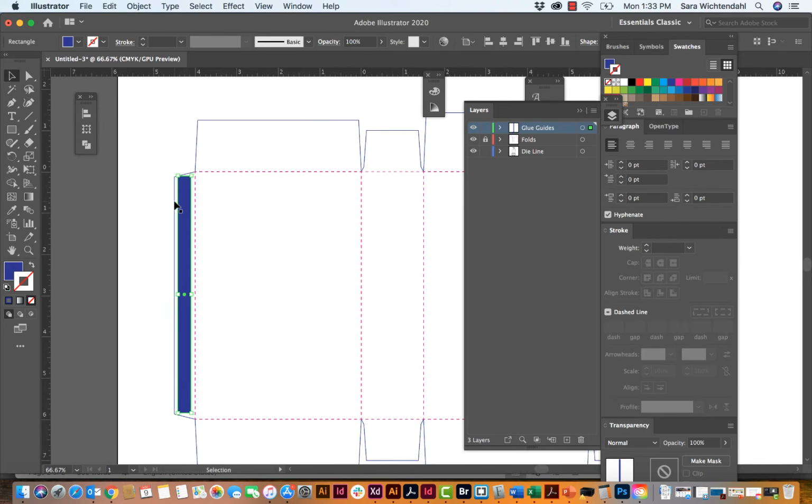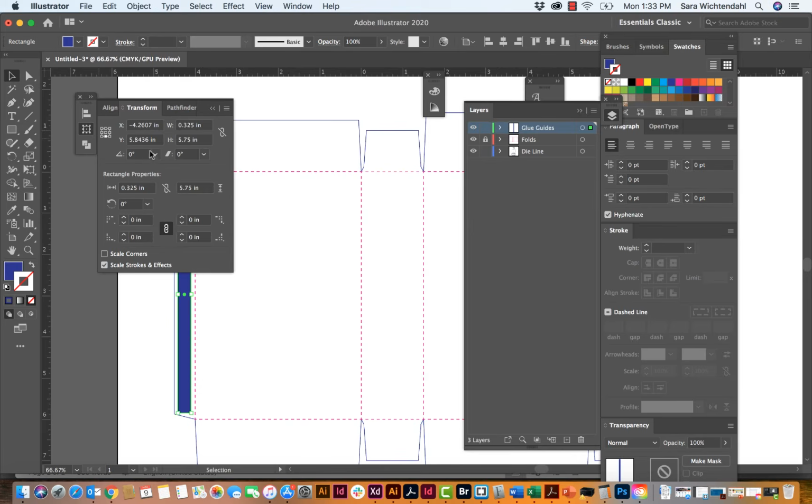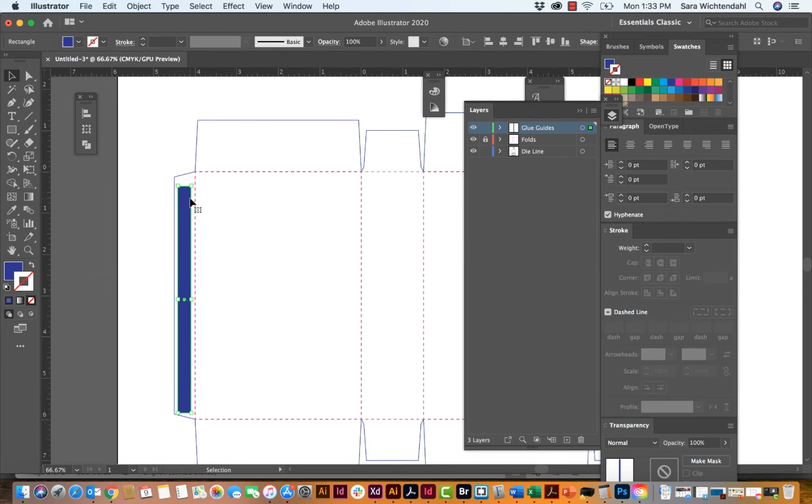And that may be just a bit too high. Because it's running into that a little bit, I'm going to knock it down to 5.5, just so that it's staying away from my die line. There. So this becomes a strip of glue. So this also communicates to my vendor how much glue they need to be using when gluing this together, whether it's a big chunk of glue, whether it's a small chunk of glue.